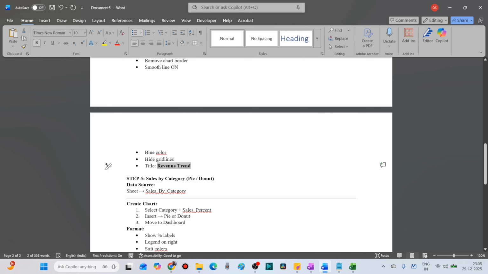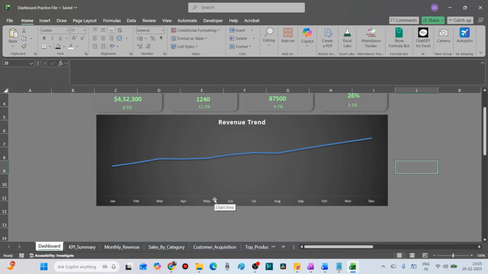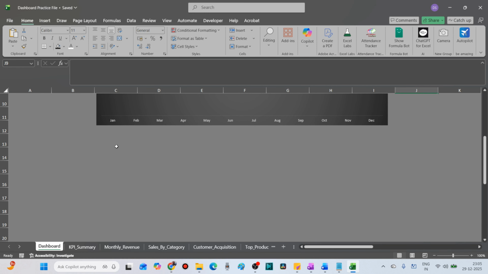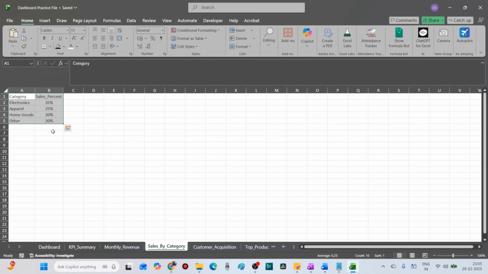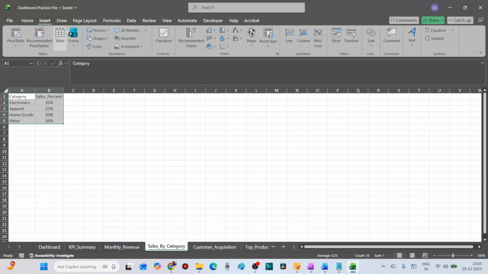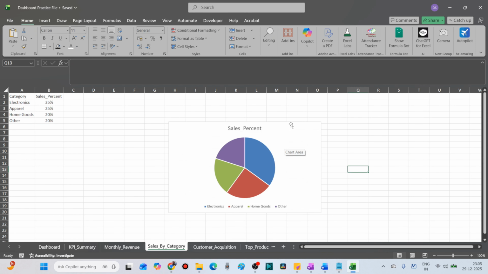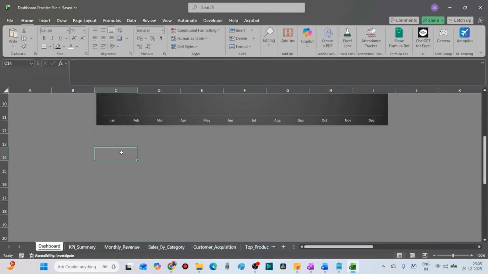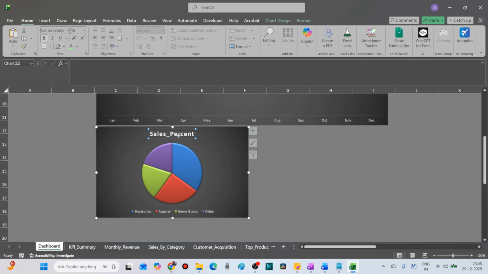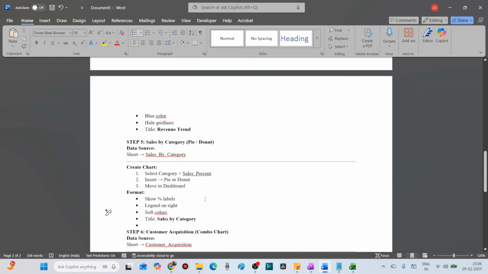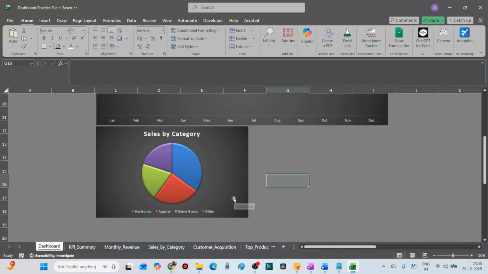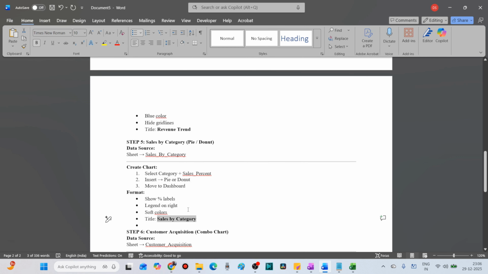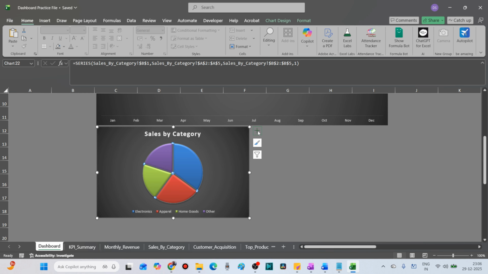Now let's move to the step 5, sales by category. Select category and sales percent. Insert pie chart. Now move this to dashboard sheet. Show the percentage labels and change the title to sales by category. Pie charts work when the categories are few and clear.